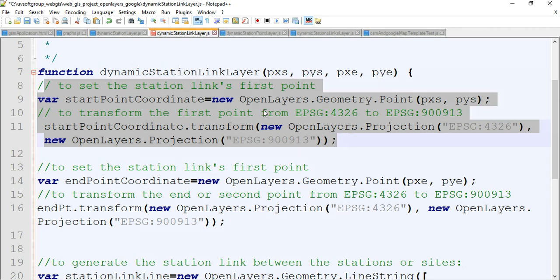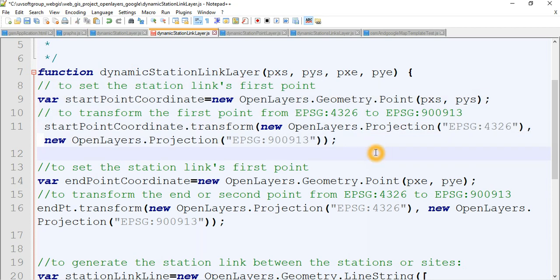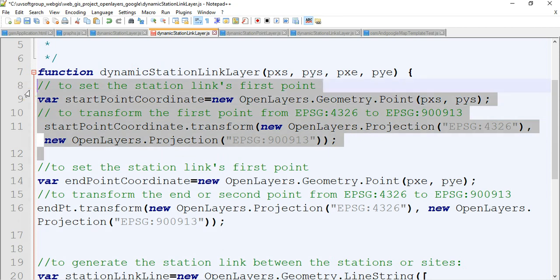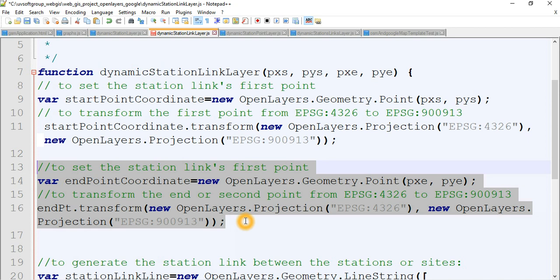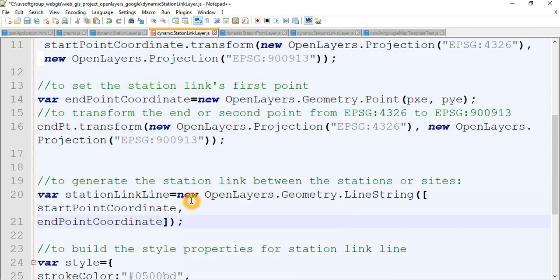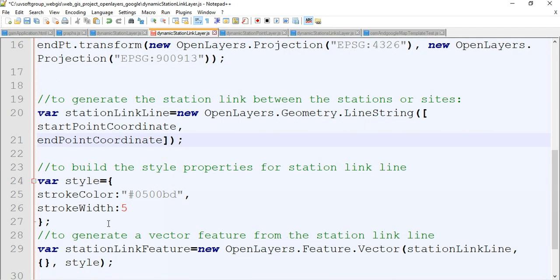It is already written here, but here I wrote it again, so you can also customize this part of the code to call these functions and build the two points. So this is the starting point, you need latitude longitude, and this is the end point. They start with the latitude longitude, and then after that you just create the new OpenLayers geometry line string. So it adds the start coordinates, end coordinates, and then you put in your styles or your colors.